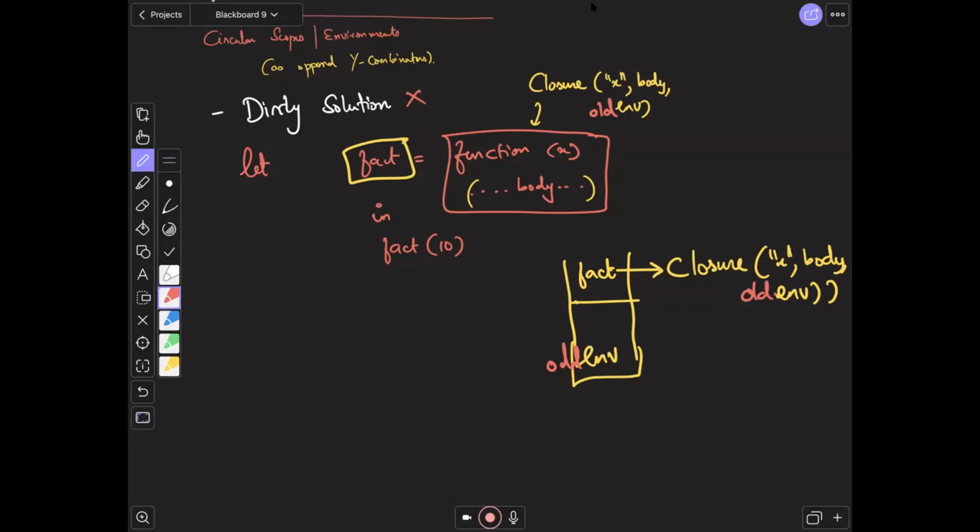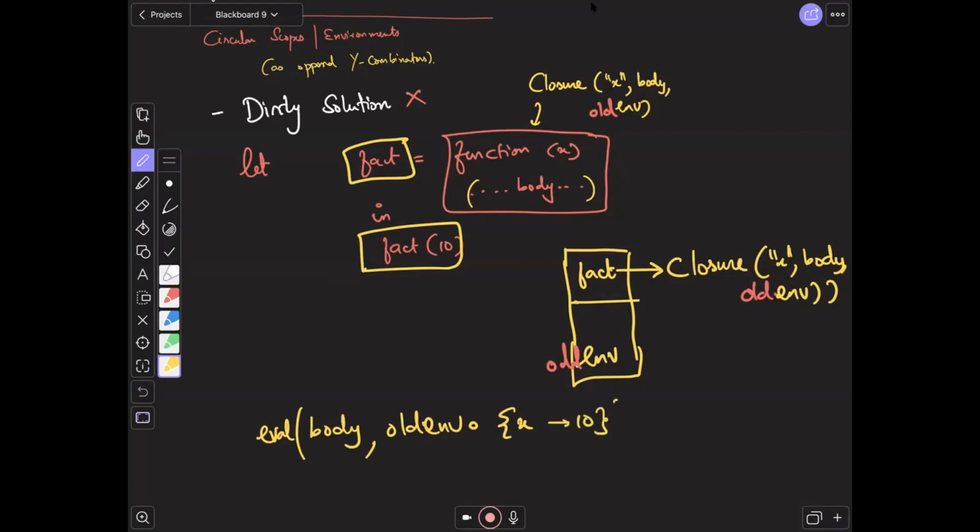Now with this environment, last lecture, we would have gone on to execute factorial of 10. Okay. When we executed factorial of 10, we would have then chosen to execute the body. So we would have chosen to execute the body, evaluate the body under the old environment with X mapping to 10. Are you with me so far?